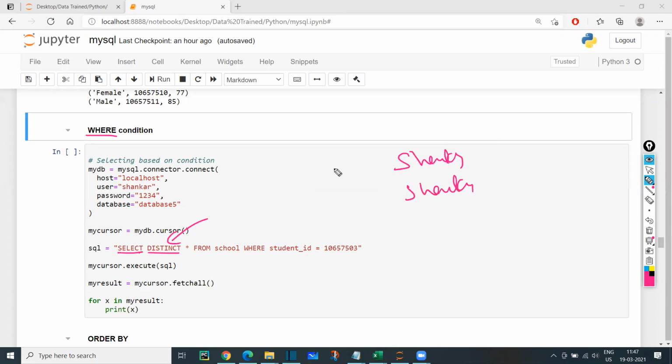If my condition is, if the name is equal to Shankar, then fetch all the data in each and every column. So I have two Shankars. If I mention distinct, only one Shankar's data will be retrieved, unique data. I don't want a duplicate one. For that reason, I'm going to say distinct.